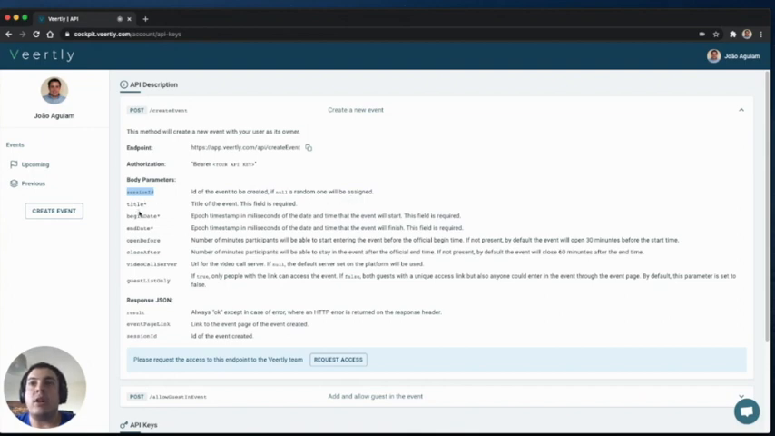The only three fields that are required are the title of the event, so that there's a name, the begin date of the event, which is the time in milliseconds of the start date and time of your event, and the end date of the event, which is also the time in milliseconds since the epoch time for the end date and time of your event. And then we have other optional parameters, as you have also when you create your own event using the UI. How many minutes the event will be open before the official start date, and how many minutes it will be open afterwards, after the end date of the event.